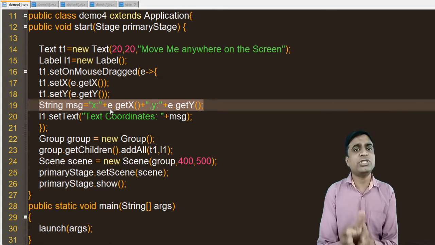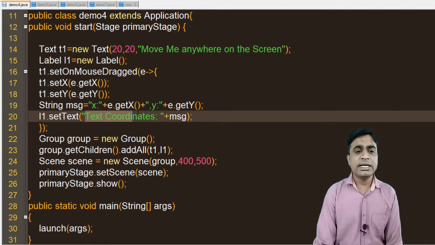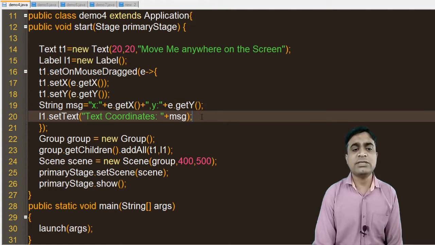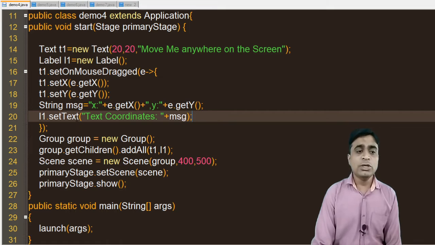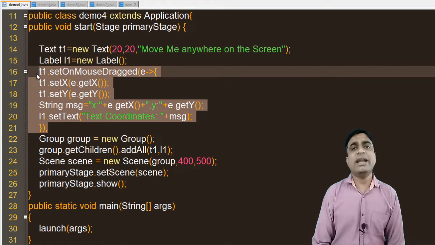This is a normal string that I want to print in a label, that is label dot set x text coordinate and our message. The string message is equal to whatever the value of the x and y coordinate is. That's why the message will be printed in that particular form. So these are the lines for the event handling.